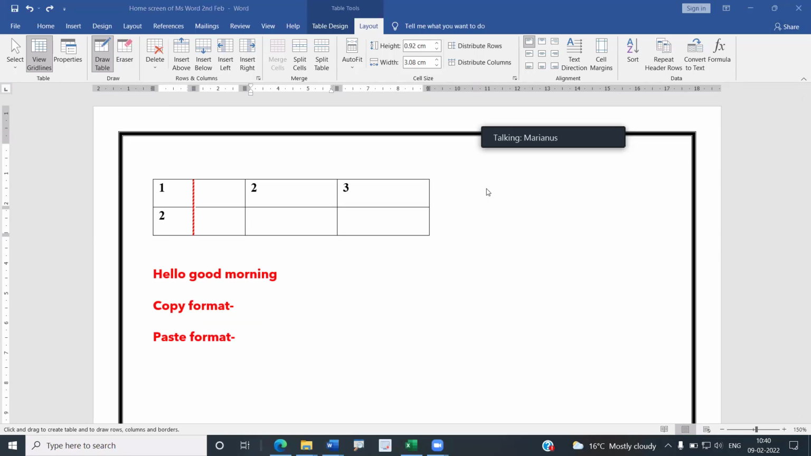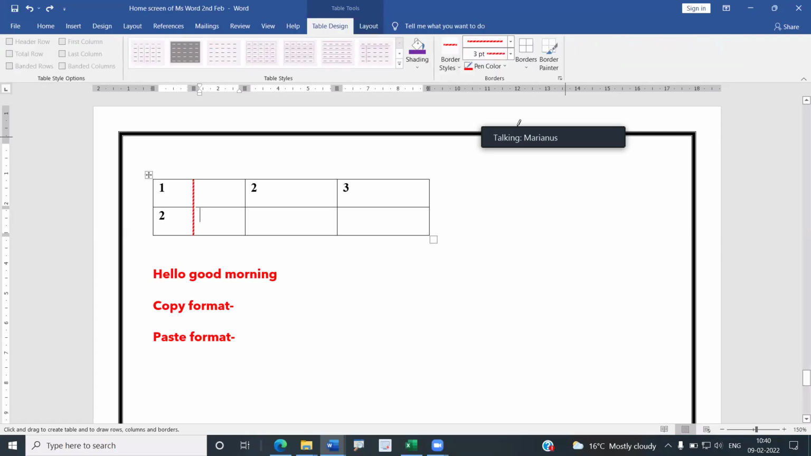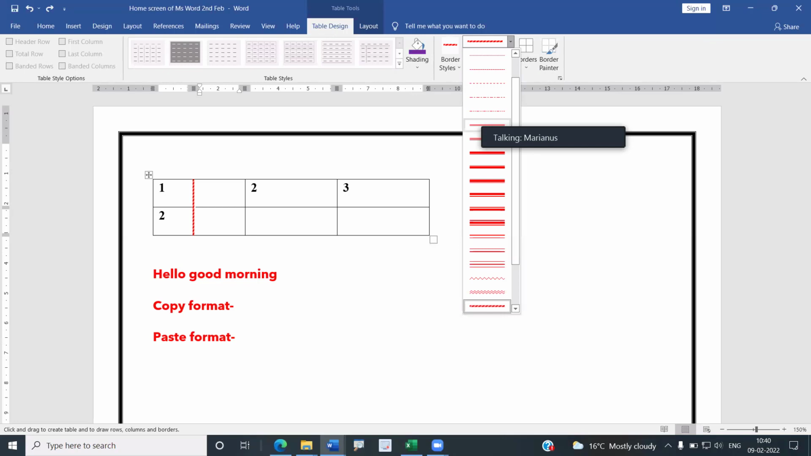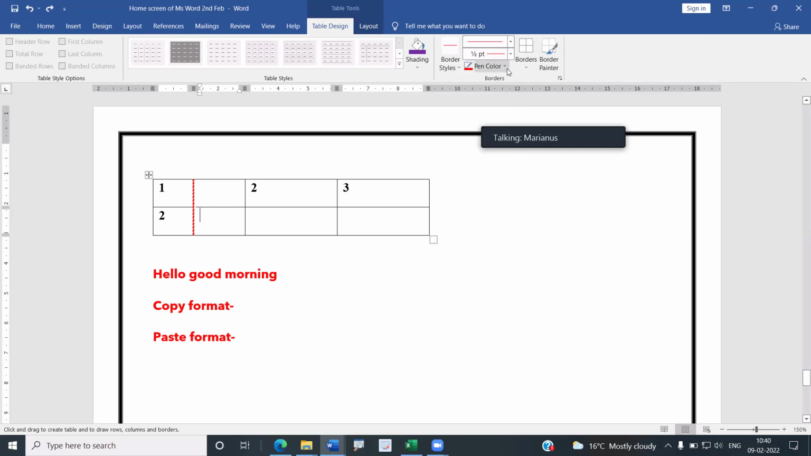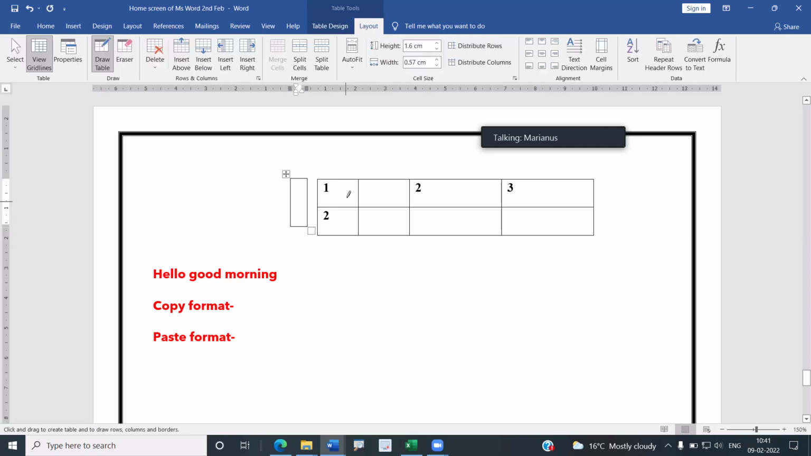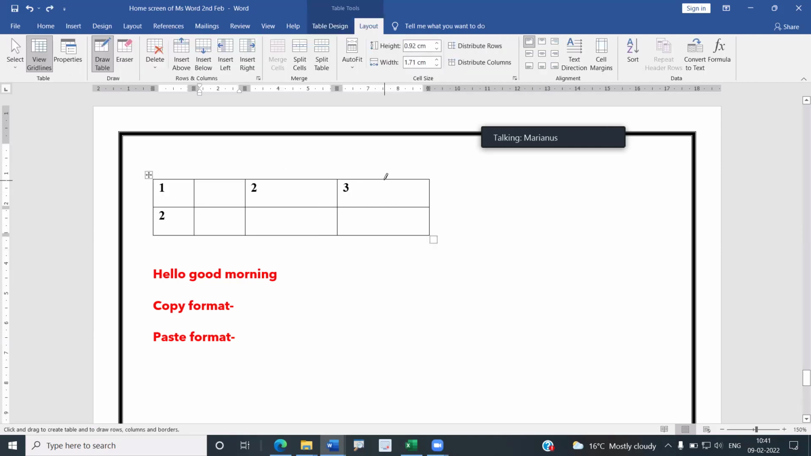So let's say, for example, I want to change this pencil color. How can we change the pencil color? We can change it from here. You can choose from here. The color should be black, the normal color. Now if I draw, as you can see here, the color will come the same. We can choose and change the pencil color.